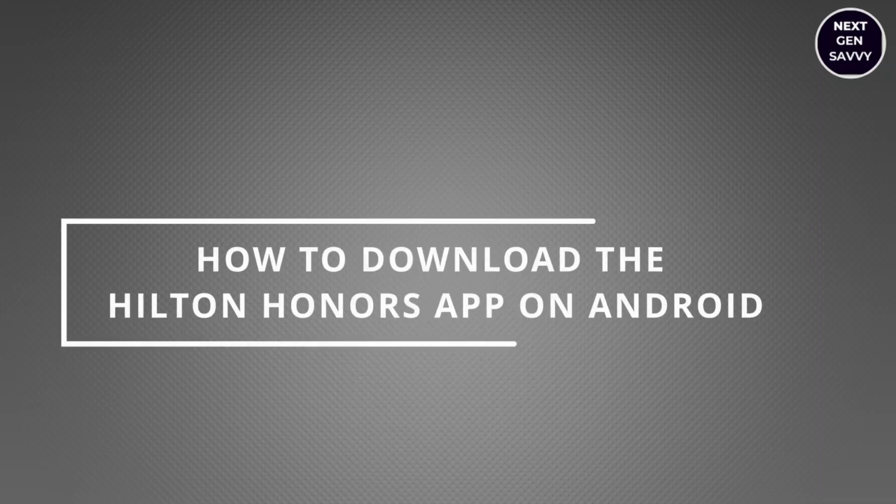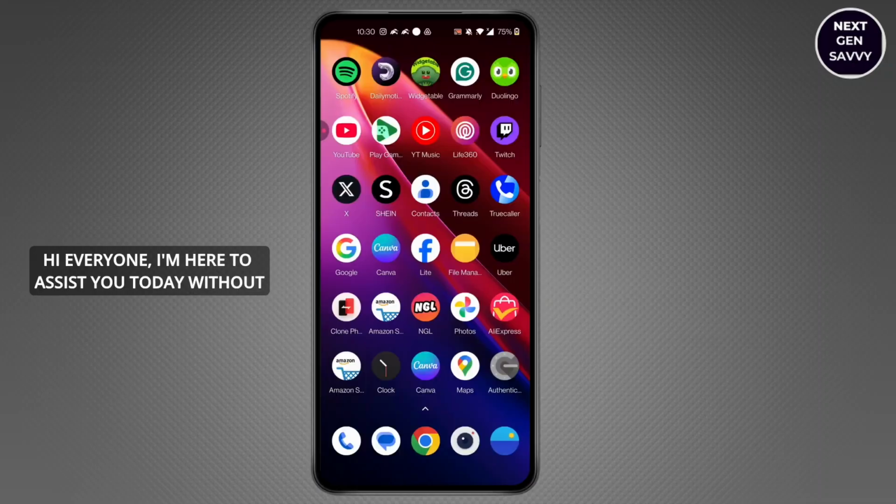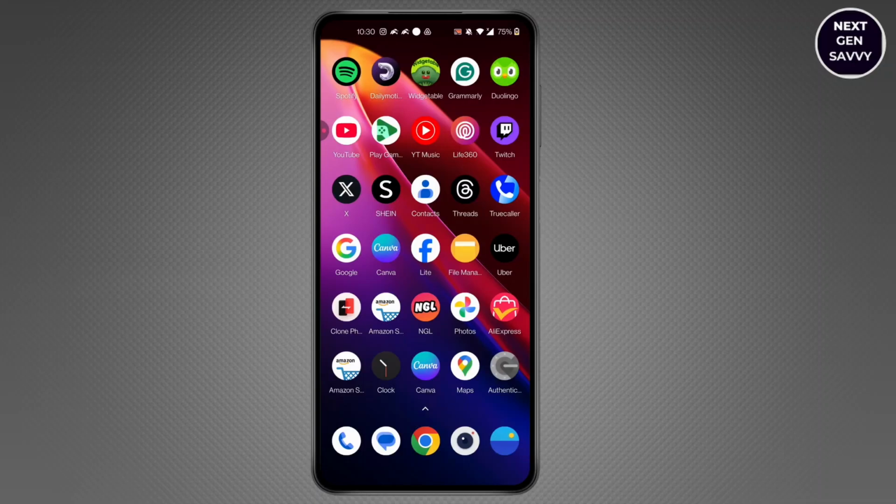How to download the Hilton Honors app on Android. Hi everyone, I'm here to assist you today. Without any delay, let's jump right in.